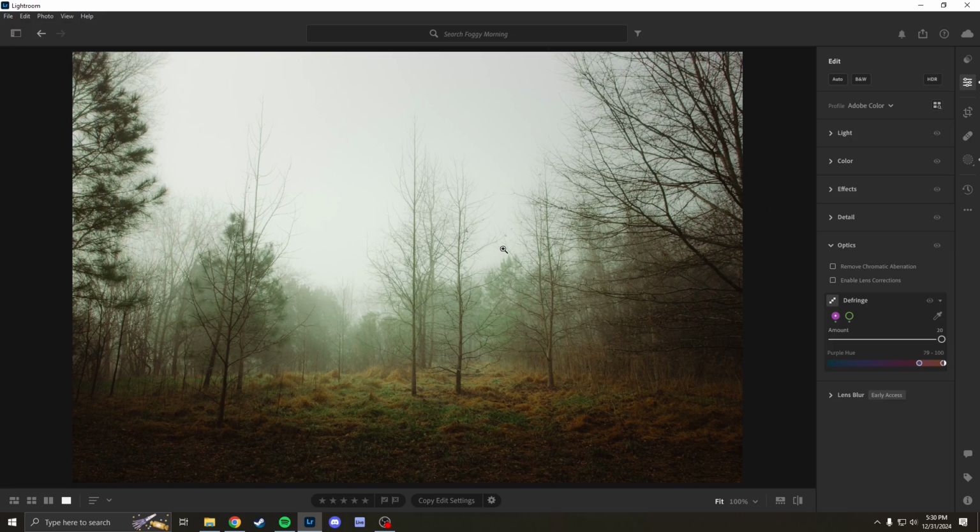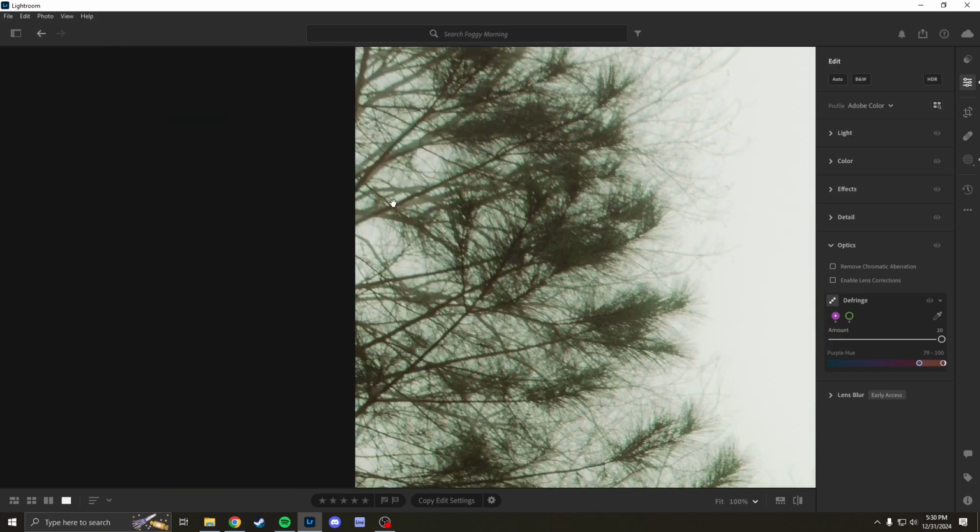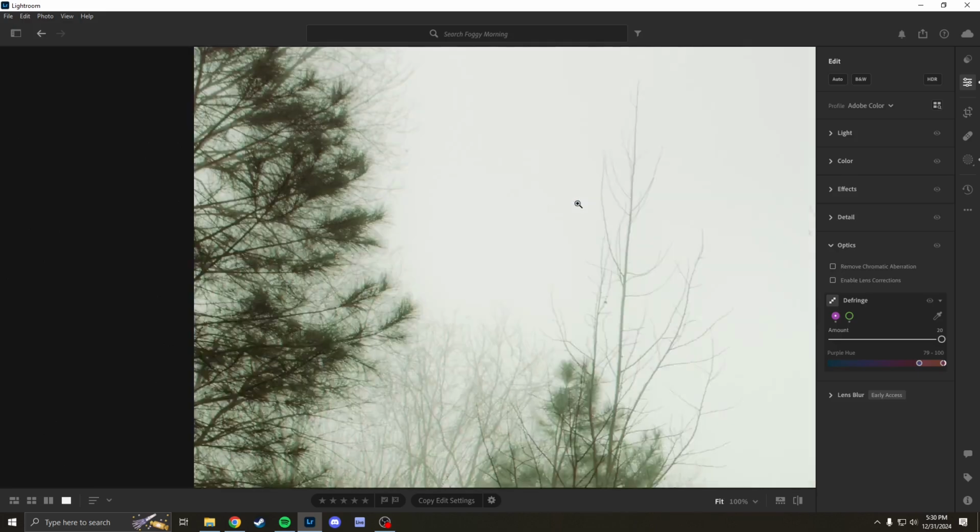This is an extreme example, but here I've got the purple amount set to 20 and the hue parameters set from 79 to 100. And if we zoom in over to these branches where we were looking earlier, we can see that, yeah, most of the fringing is gone. There's some blue there, but it's okay. It's not the biggest deal in the world.